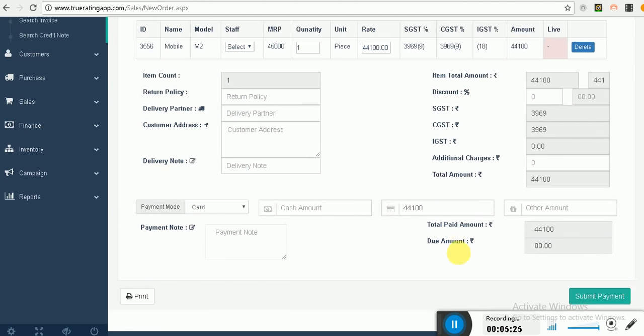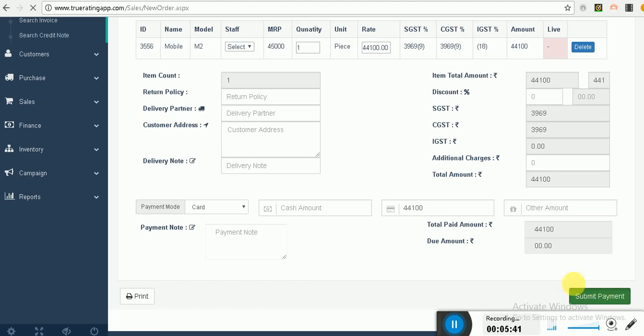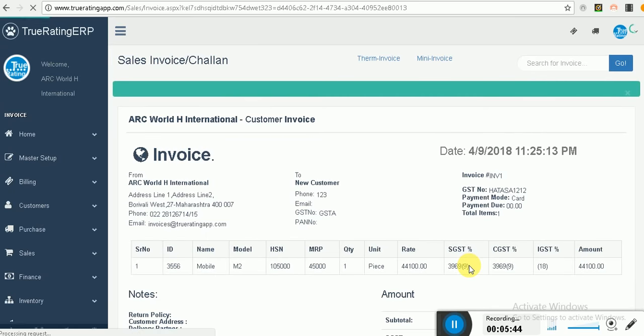I'm receiving this payment through the card. You have a lot of options: cash, card, check, fund transfer, Paytm, coupon, cash plus bank, NEFT, RTGS. You have multiple options, so you can select. I am selecting the card, and then I can make an invoice. So the moment I click the submit button, it will create an invoice.